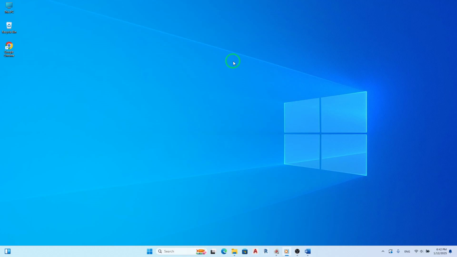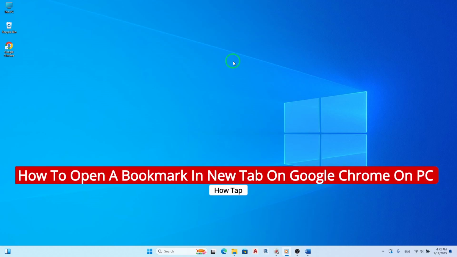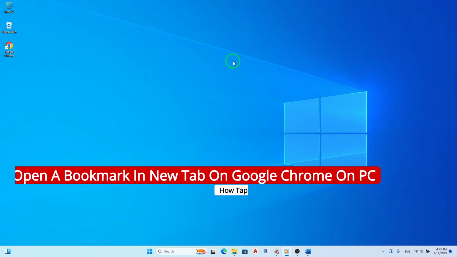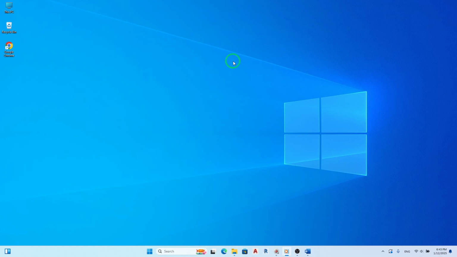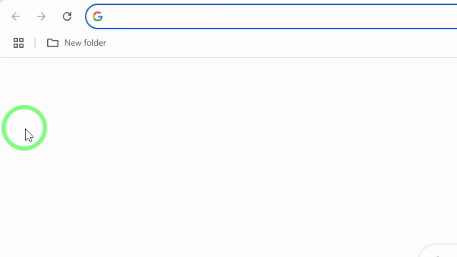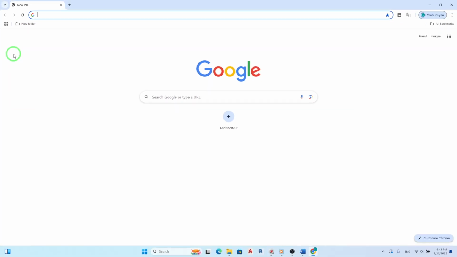Welcome. In today's tutorial, we will explore how to open a bookmark in a new tab using Google Chrome on your PC. This feature is particularly useful for keeping your current page open while accessing your saved links. Let's dive into the steps. First, open your Chrome browser. Make sure you're using the latest version to access all the updated features and improvements.